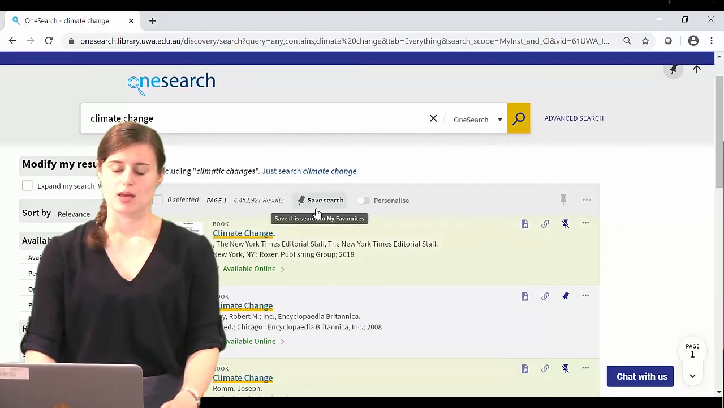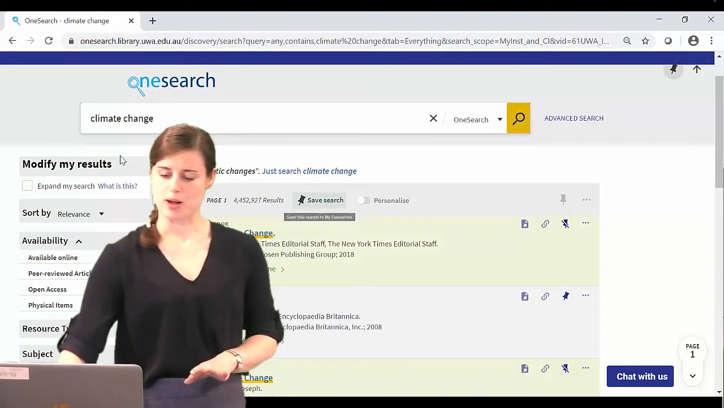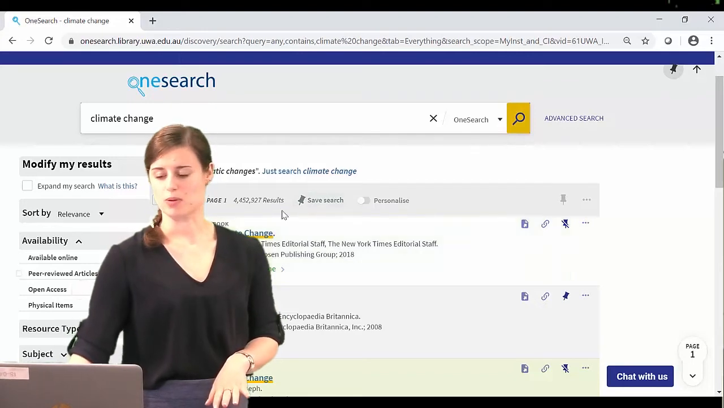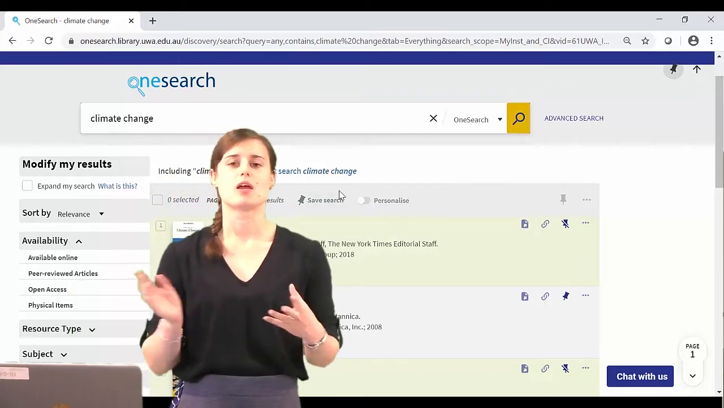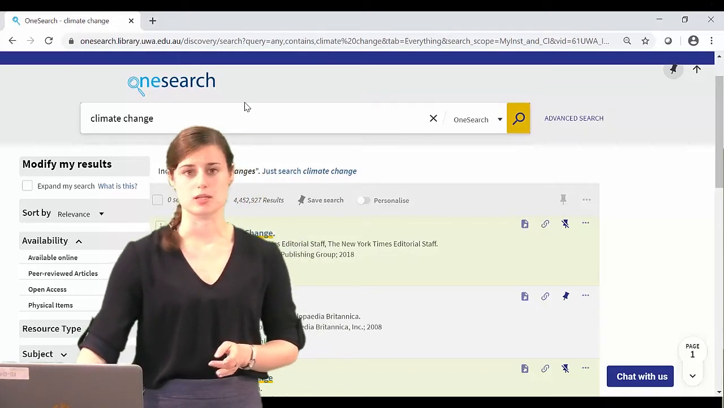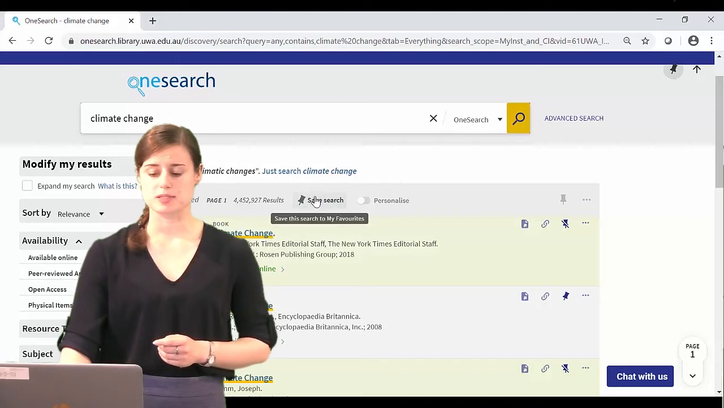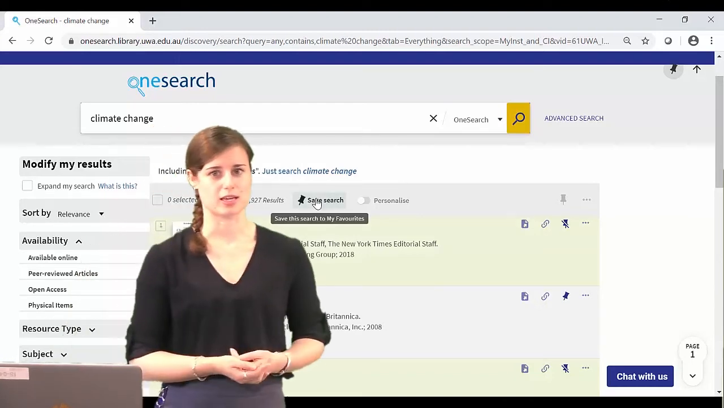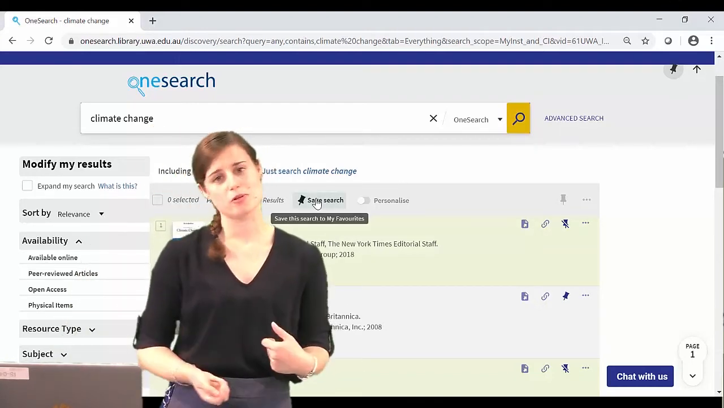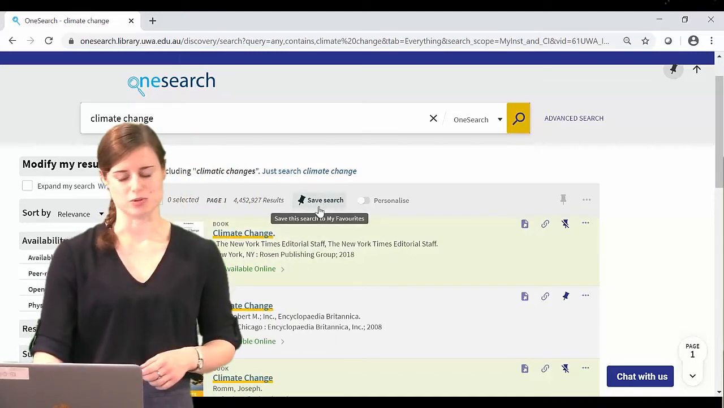Similarly, if you've spent some time creating a search, and we will talk about the filters on the left-hand side in a moment, but if you've spent a lot of time creating a search that's getting you really good results, really thinking about the search words and adding in the filters on the left-hand side, you might want to save that search so that you can run it again later without having to remember it or write it down somewhere separately. So you can save that to your favorites in OneSearch as well.